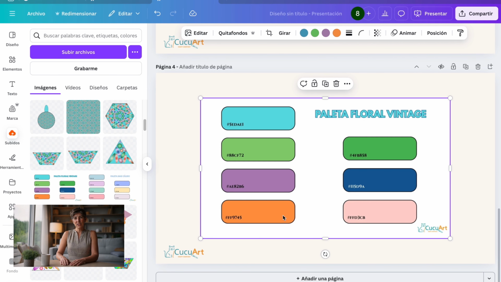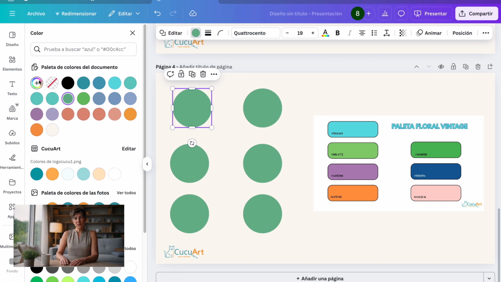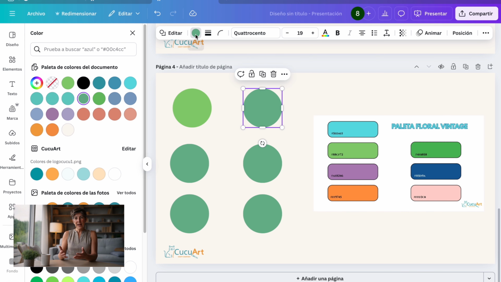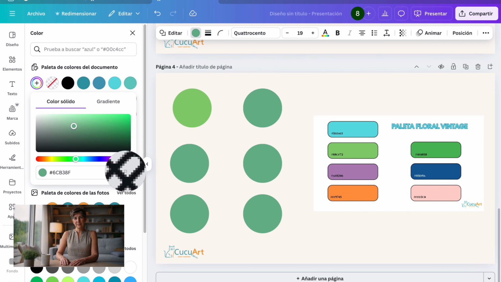Now we need to color them. Select the first circle and, in the top bar, click the color swatch. The color panel will open. Click the first button, the one with the plus sign, and choose the eyedropper. Hover over the color you want to sample and click. The color will apply right away to the selected circle. Do the same with the other 5 circles.